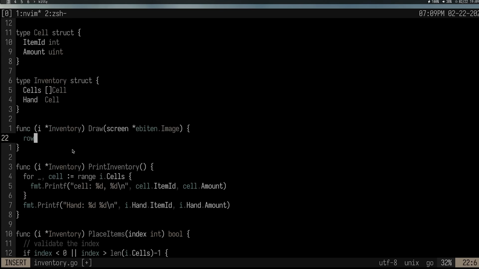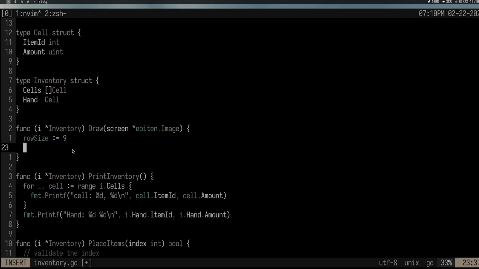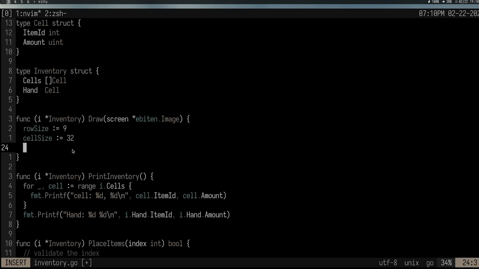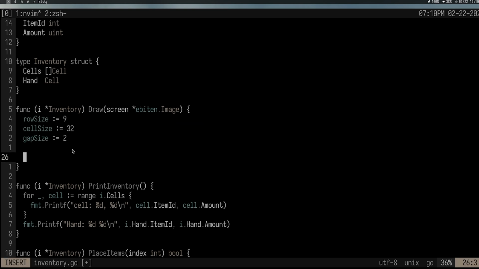So first thing we're going to do is our row size here, which is going to be equal to 9 cells per row. And then we're going to define cell size here, which is going to be equal to, I don't know, like 32. Why not? Let's also do some sort of gap size here, which I'm going to set equal to 2, and that should be good to go here.